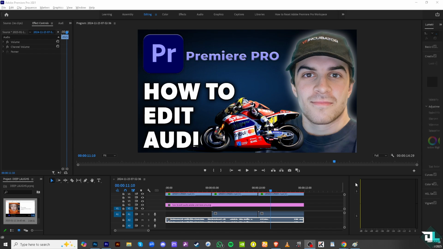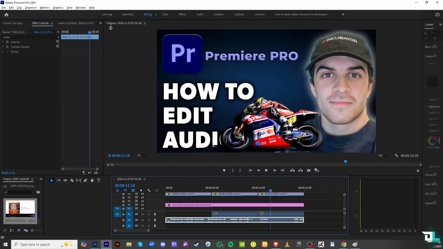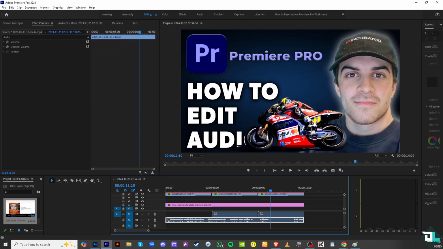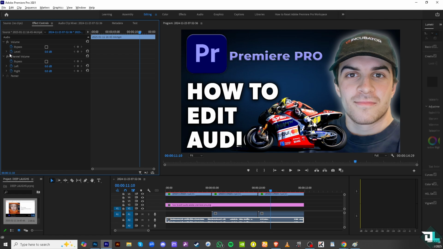Now, after adding the audio to the timeline, you have the basic audio adjustments. From here, all you have to do is select the audio, go to the effects control right here. All right, so let's move it so we have a bigger space. From there, we can locate the volume. You see this? You have the volume. You have the channel volume, which we can adjust the level slider to change the volume if you want. For example, this is gonna be the level.